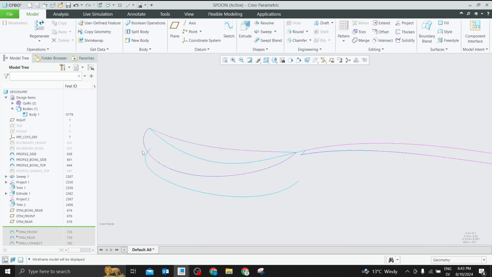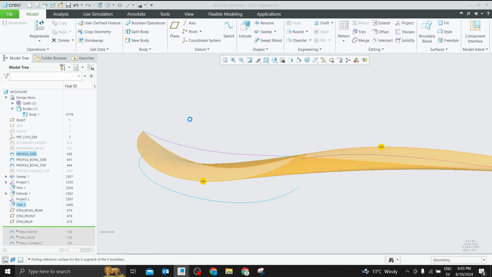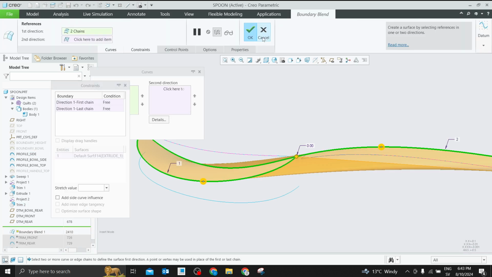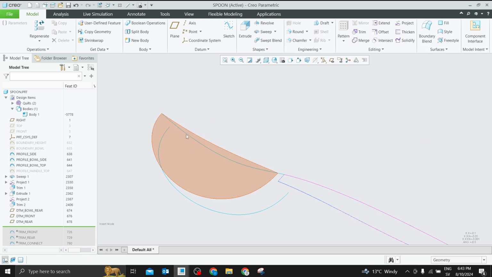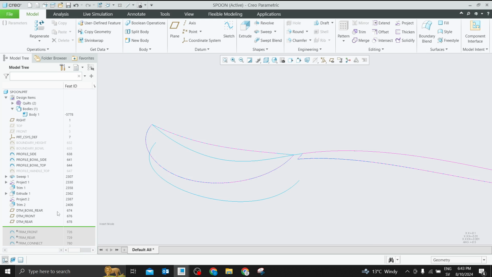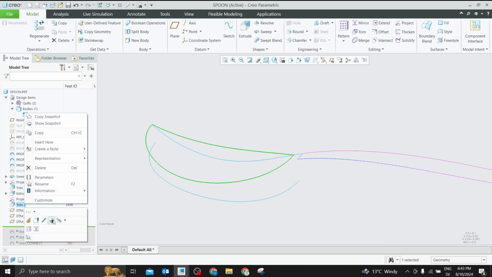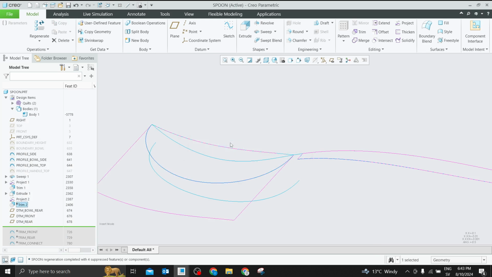Basically, the purpose of this is I want to make sure that this and this, I want to use a boundary blend, but I can't use two curves because of the singularity, what I have just explained. Therefore, in this scenario, let me go back to my surface, the one I extruded here. Let me just suppress this trim.